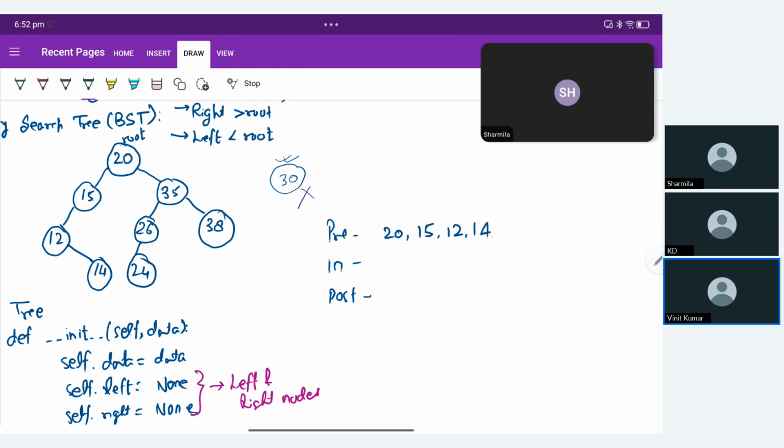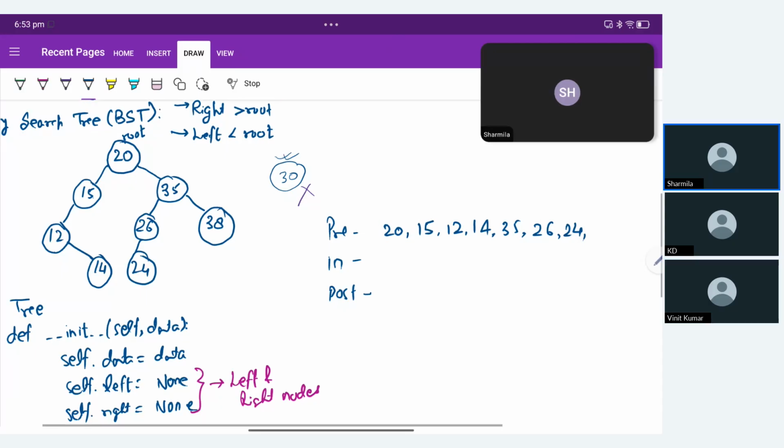Now we'll go to the right of 20. Right of 20 will be 35. Then left of 35, 26. Left of 26, 24. Now there is no right of 24 and no right of 26. Now it will go to the right of 35, so 38. So this is how it is printed in pre-order.